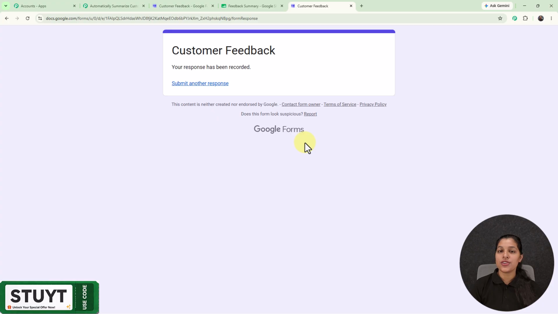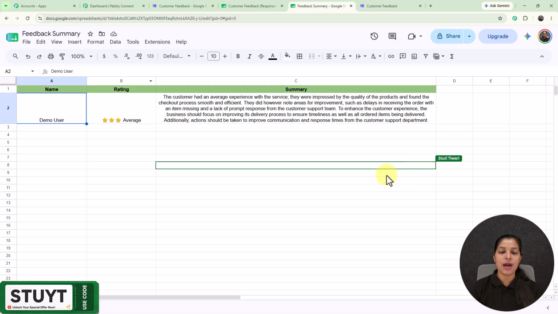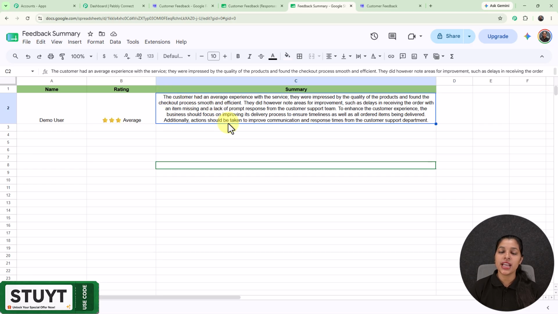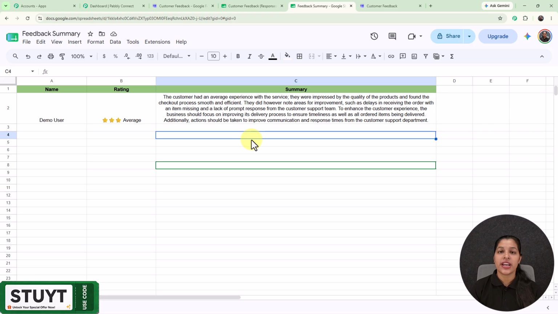And now let's move on towards my Google Sheet to see whether I'm receiving a summary regarding this particular feedback over there or not. So right here I'm on my Google Sheet named feedback summary, where you can see that I'm receiving the same name of my user, the rating which my user has provided, and right here I'm receiving the summary of the feedback which is provided by my user.